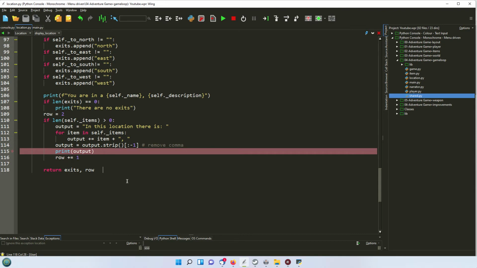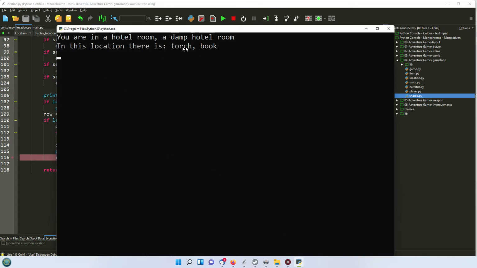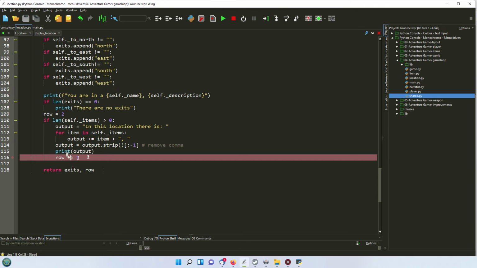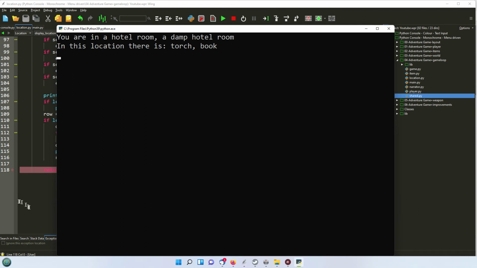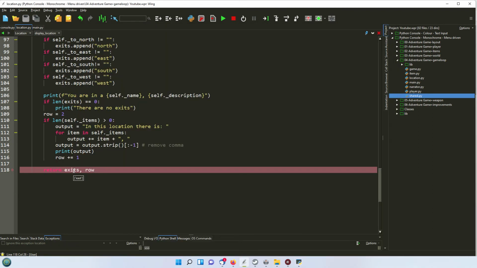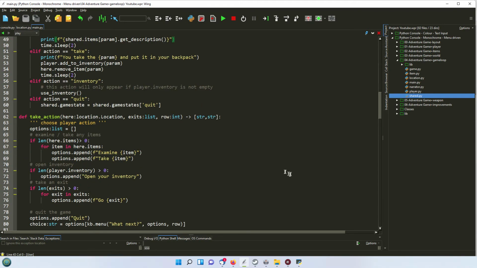Then we print out that output. So I'll go back to the console here. In this location there is torch, book. We increase the row by 1 to compensate for the fact that we've printed out 2 rows. So if we press F11, the row is now on row 3, which would be down here. And then we return the exits, which is east, and the row, which is 3. So that's our first take action one that we've gone through to show you how that works.